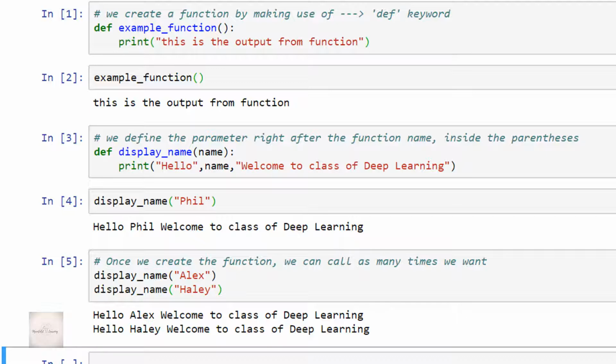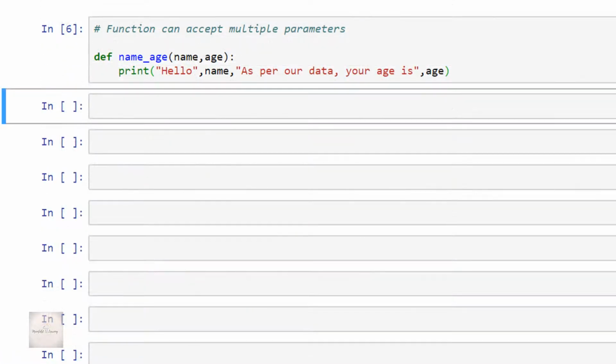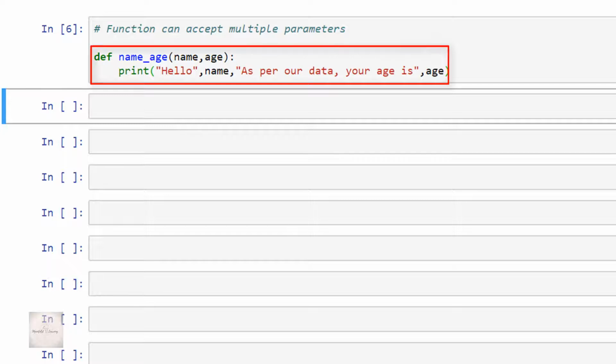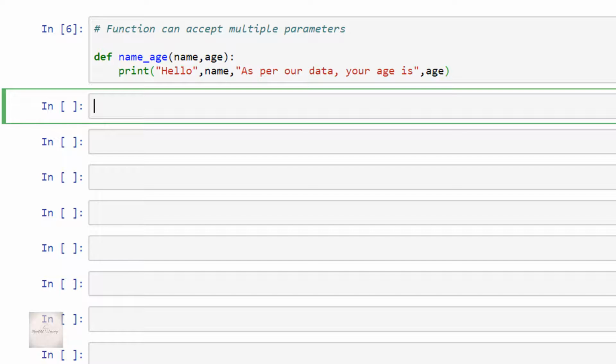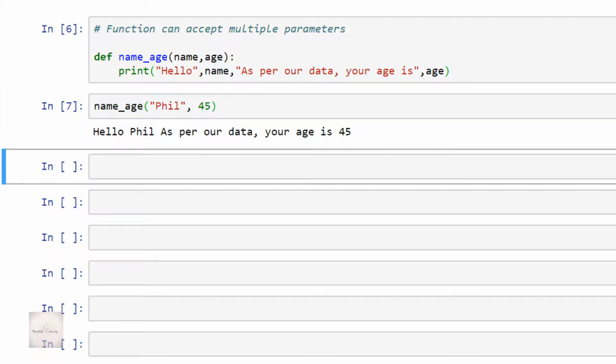Like I said already, the function can accept multiple parameters and we just separate them with a comma. To illustrate this, I'll write it like this. See, this time I have created a new function with the name name age, and this takes in two parameters, name and age. And then we print the welcome message with the name and age. So guys, let's test it out. So we have the output like we expected, that is, Hello Phil, as per our data, your age is 45.